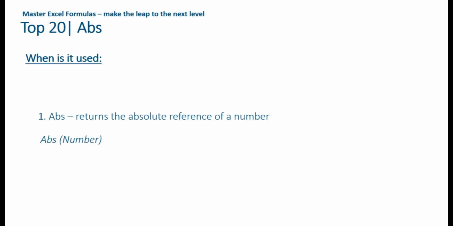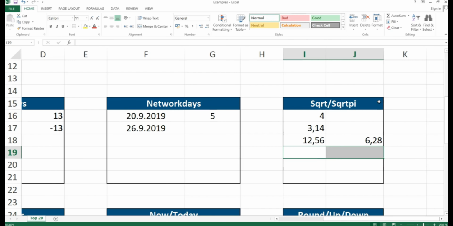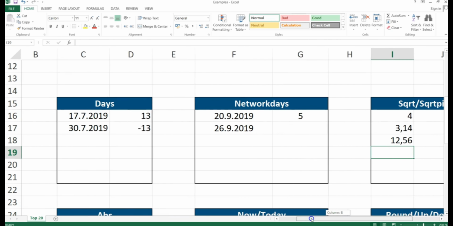Right, now just to go back to the presentation, the next set of formulas is only one again, the absolute formula, or the ABS. It returns the absolute reference of a number. So what does this mean really? Once I give you the example, it will become quite clear how this formula works and what it does exactly.